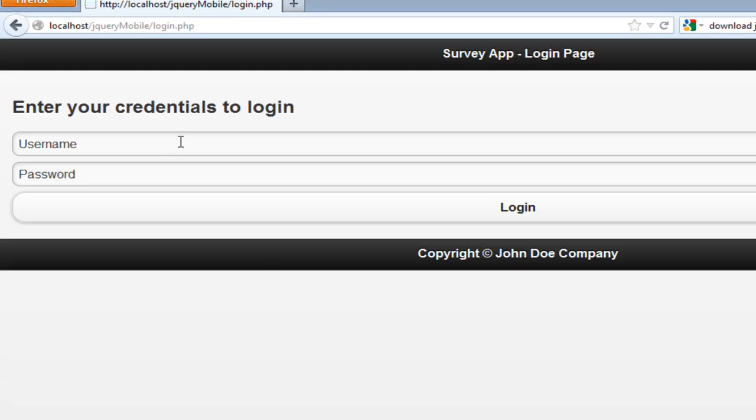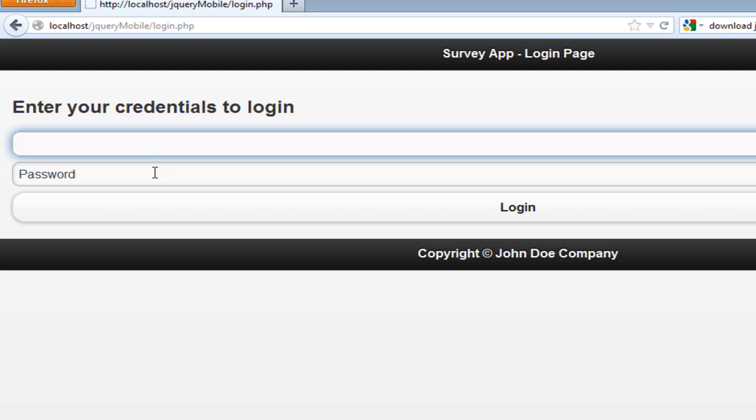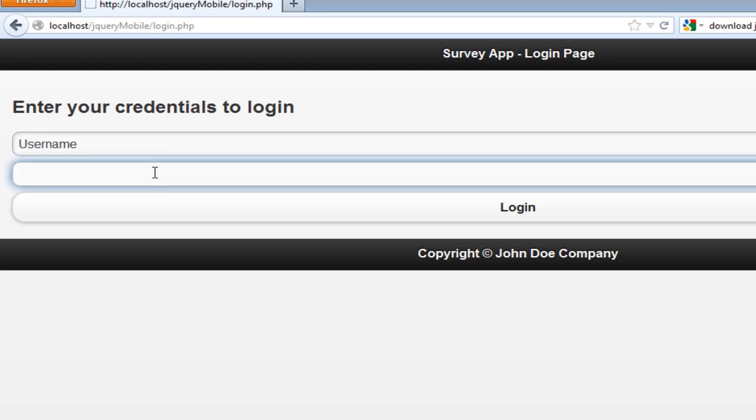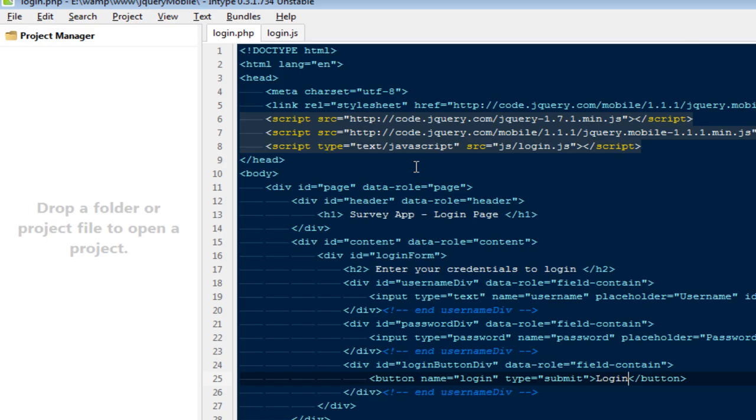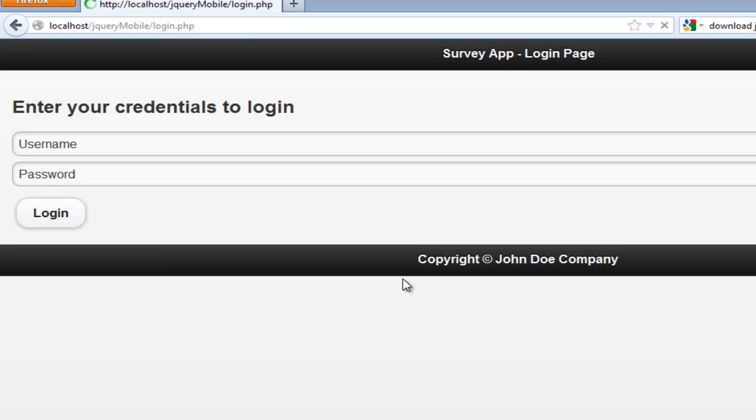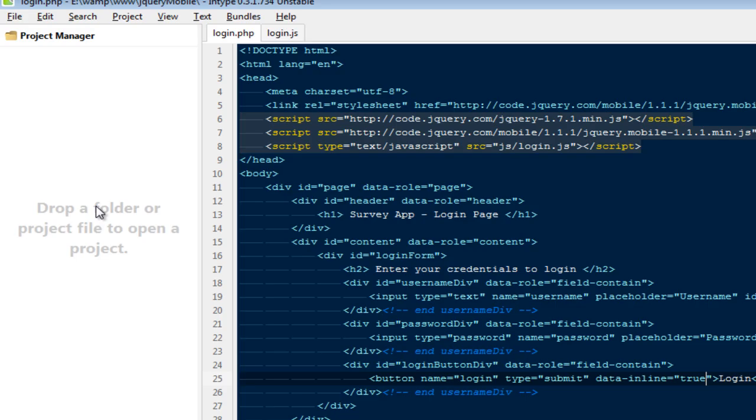Okay guys, so now we have an input box for username, an input box for password, and a login button. But if you notice, the login button is quite long, similar to the input boxes on the top. So I'm going to say data-inline equals true. That is going to reduce the width of this login button to what it needs to be. I believe it's looking fine for now.